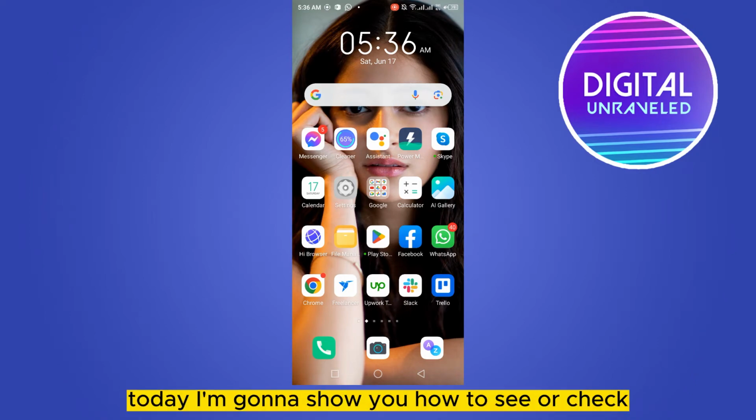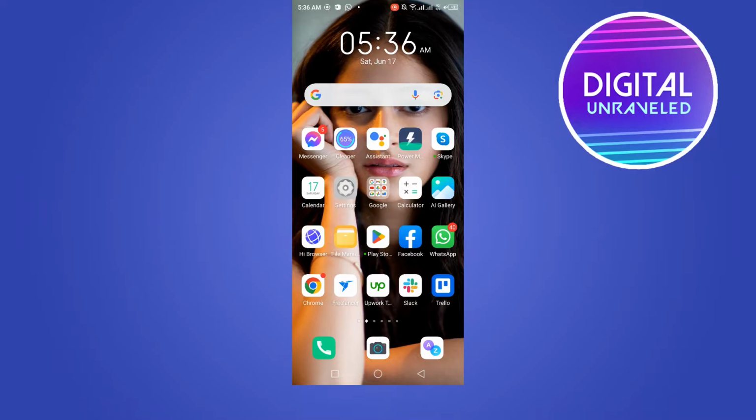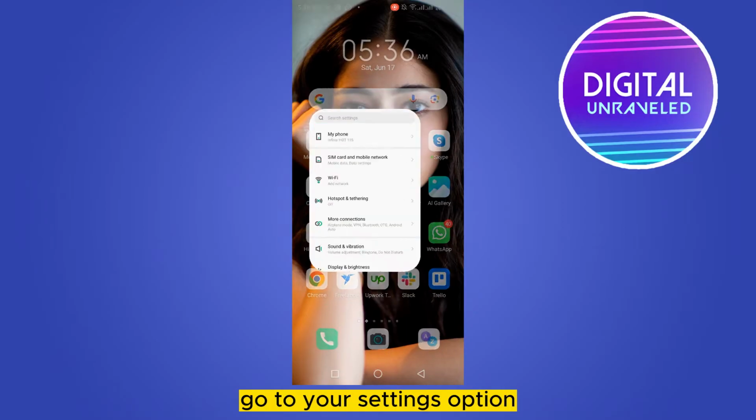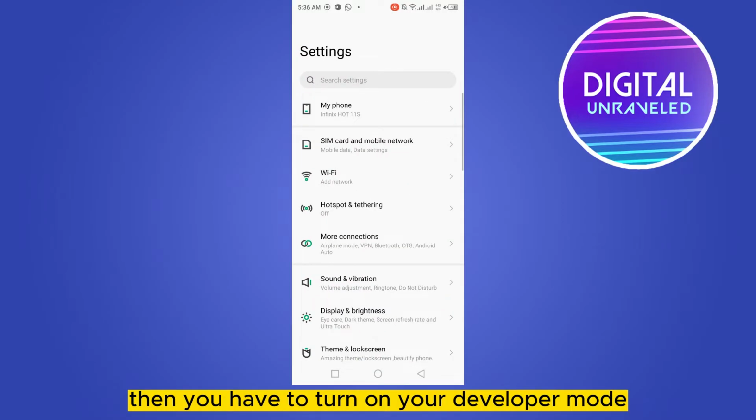Today I'm gonna show you how to see or check your notification history on Android. For that you have to follow my instructions very carefully. It's very easy. First of all, go to your settings option, then you have to turn on your developer mode.